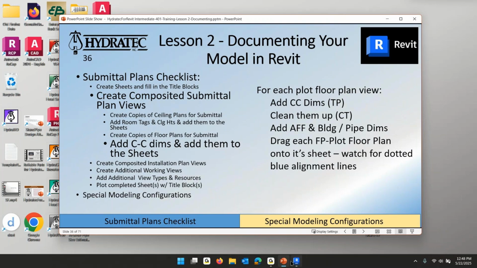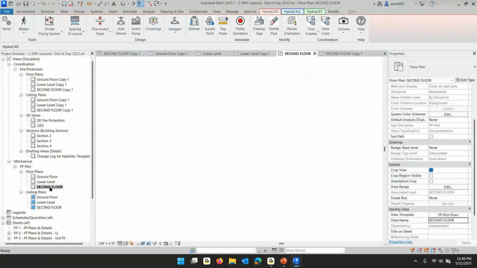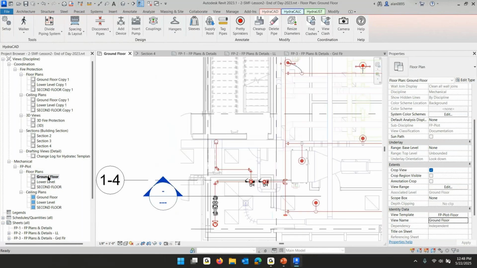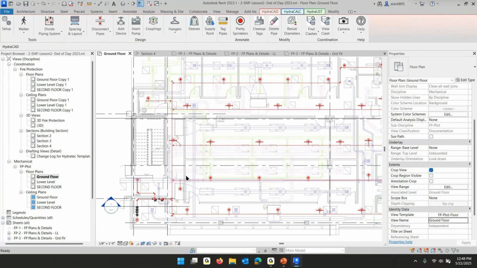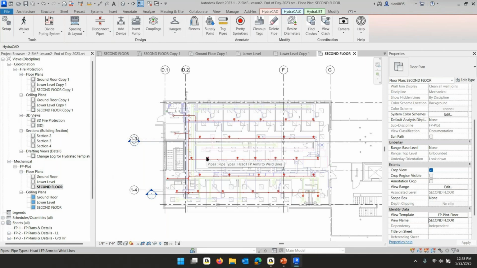So back here, I'm going to go to the second floor plot view, and you see it made the pipes red. The ground floor should have red pipes. That's part of the view template to say override the color and the line weight. And I'll just point that out and keep going. So floor plan, second floor, I haven't pulled onto a sheet yet. I want pipe dimensions on this, and I want building dimensions on this, and I want above finished floor dimensions on this.